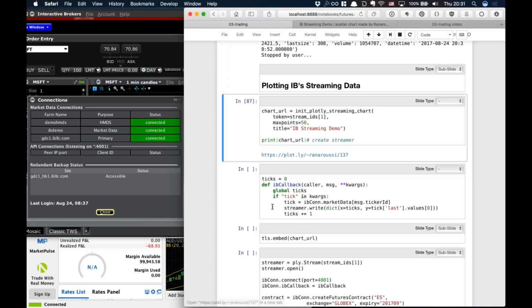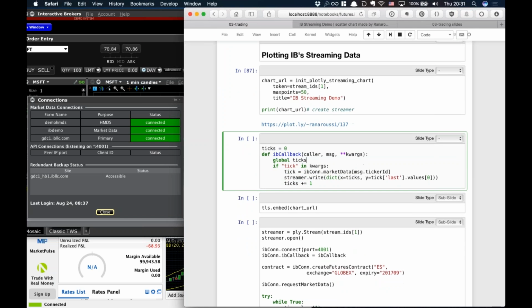Okay, the next thing is to write a callback method for EasyIBPy that knows how to write to that streamer. So again, pretty much the same as Oanda's callback method. Just going to get the tick, and I'm going to write the last value onto that chart. Okay, let's embed the chart.